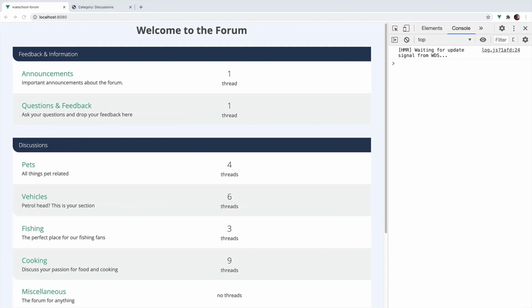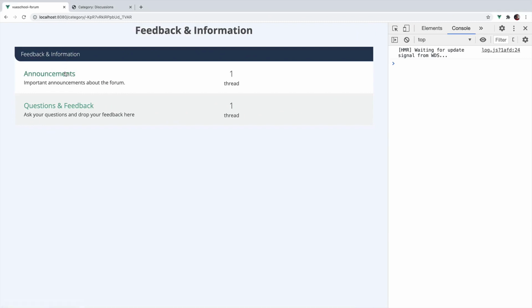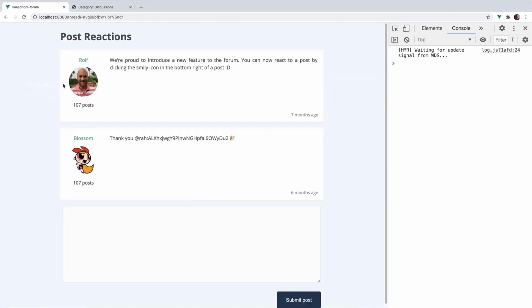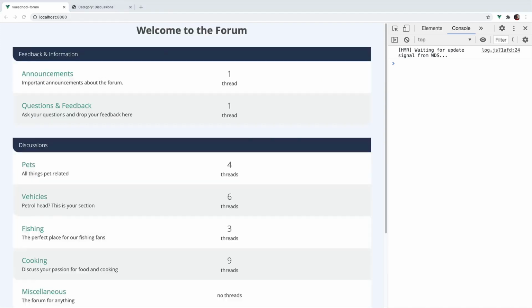With the category feature in place, we have implemented the core structure of our forum. We have the categories, the forums, the threads, and the posts. And we do have all these components and pages, and we're able to navigate everywhere.